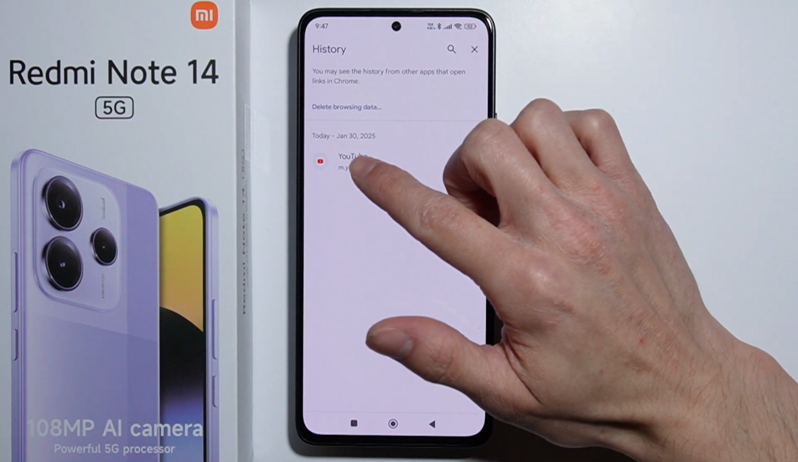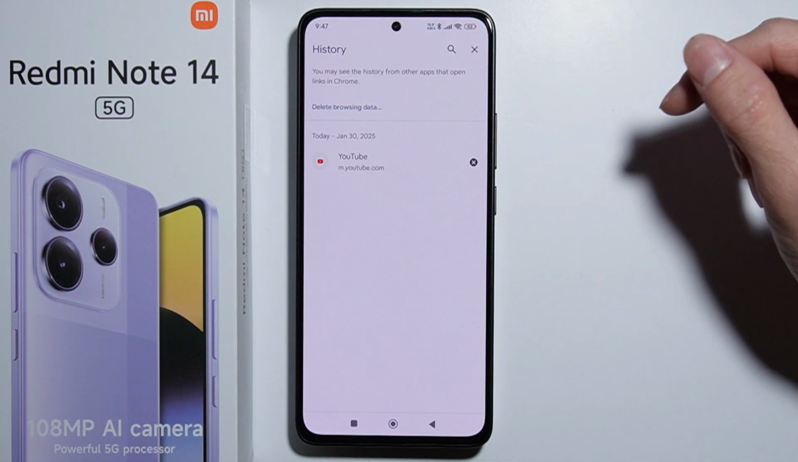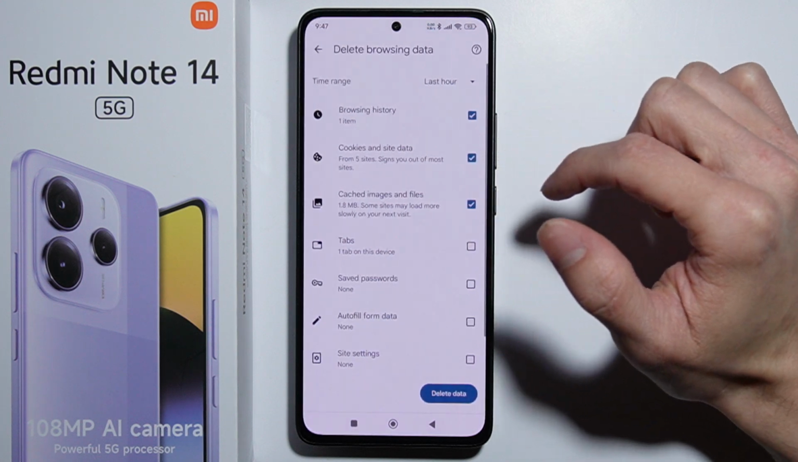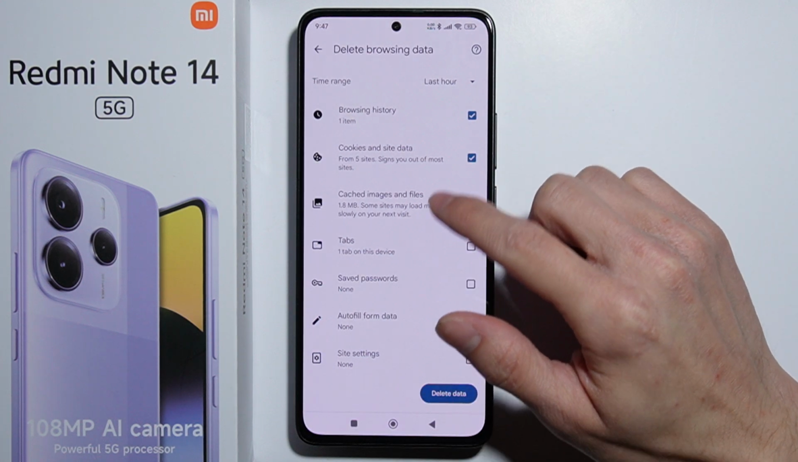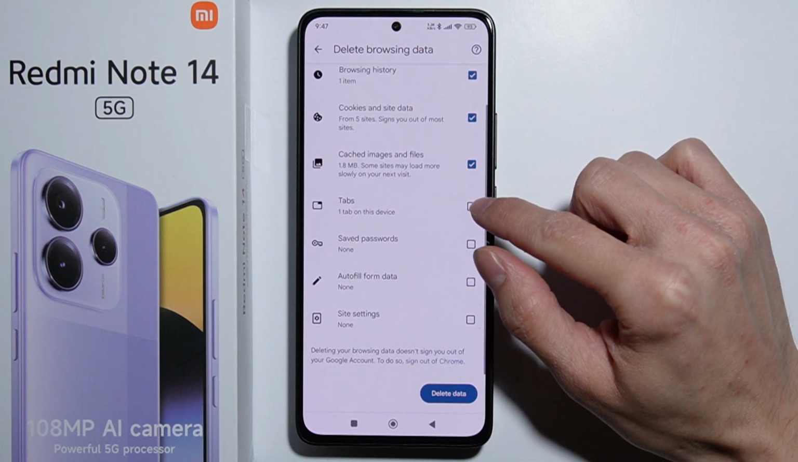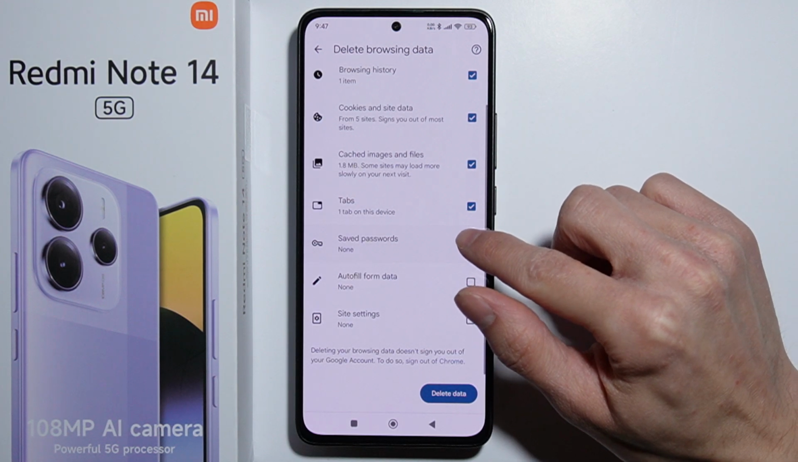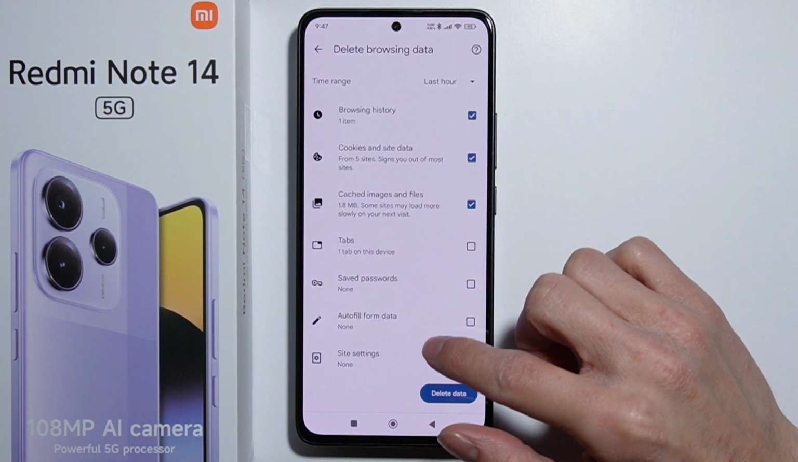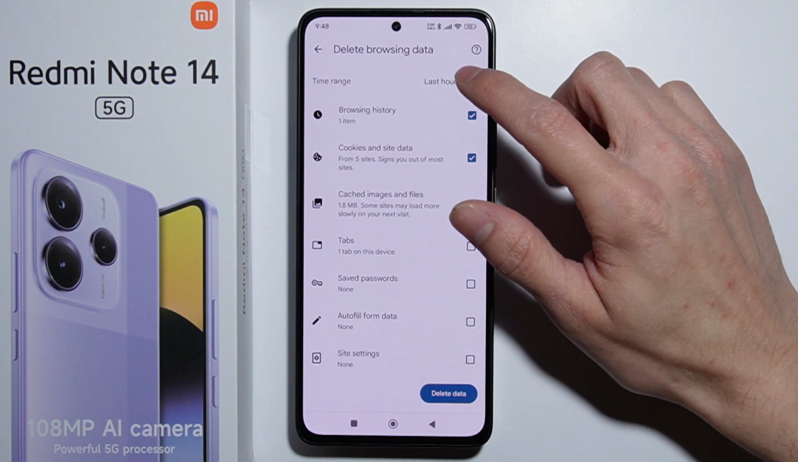Alright, and right here we have YouTube, and simply to delete your browser history, you have to press on delete browsing data. And right here you can select which items to delete. You can also delete tabs, saved passwords, and so on. But let's say you just want to delete browsing history and cookies and site data. We simply enable this, select this one.